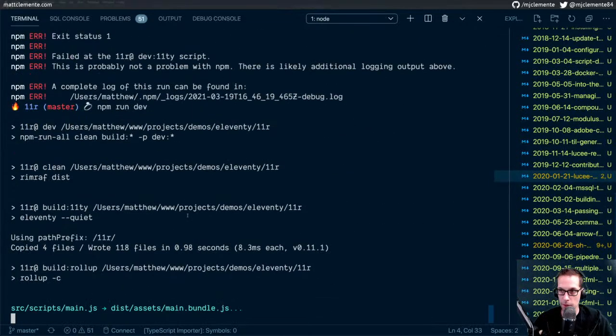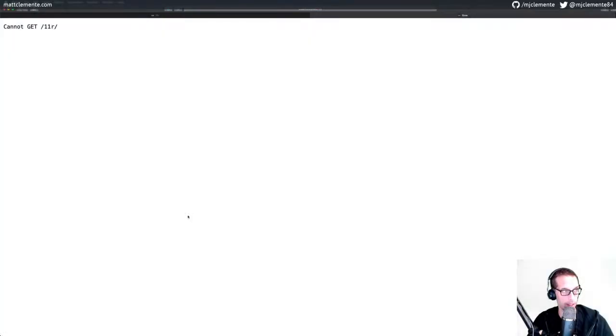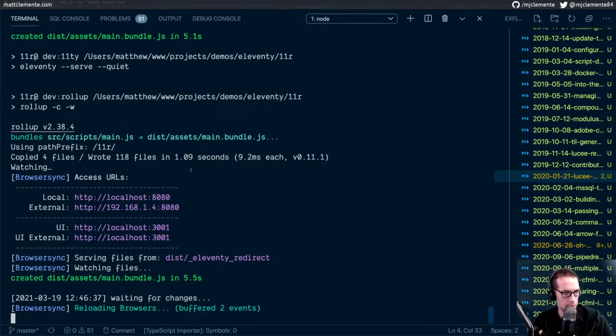Now, I don't think, because of the config, that they're going to show properly on the home page yet, and I'll have to dive into the config to get those to work. Yes, cannot get. It can't get it, probably because nothing was actually output.